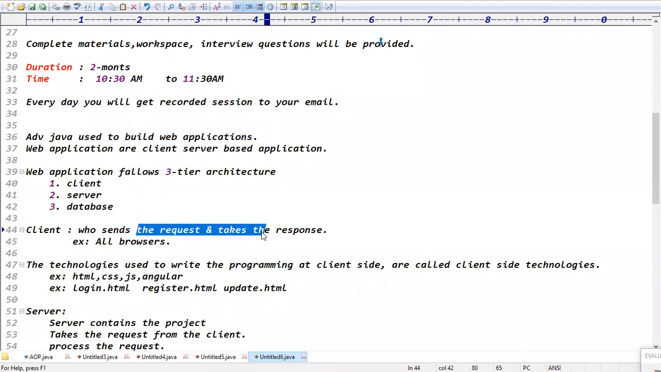If you take a web application, you can take Facebook as an example of web application architecture. We are sending a request to Facebook, and Facebook will take our request and process it. After processing, they will give the response, right? Exactly. Facebook is one of the web applications like that.